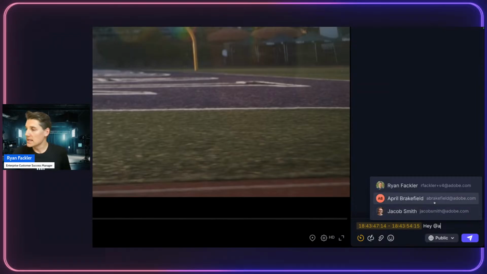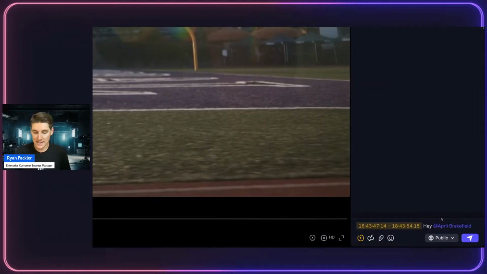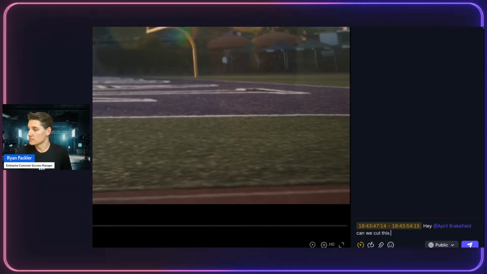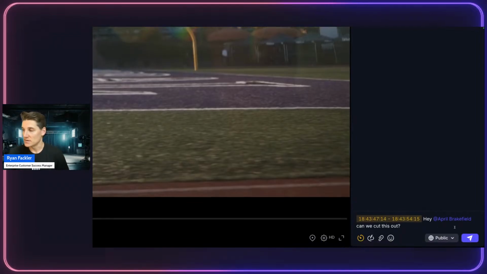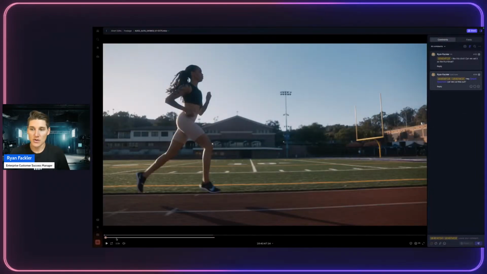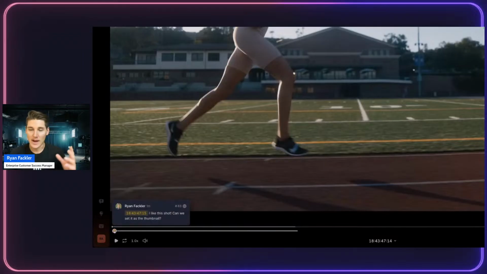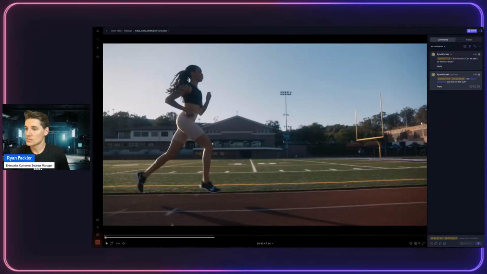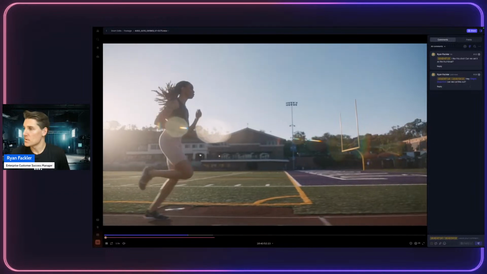And let's say we want to indicate to April who's going to be working on the editing. I'm going to say, can we cut this out? So you can see I'm actually leaving multiple different types of comments together, the range-based and an at mention. I'm indicating to April that we want to cut it out, and I'm indicating where. You can see that by clicking on this comment, it's going to show a big white line that this is the range of time that we were referring to as part of this asset. All right, let's keep going.